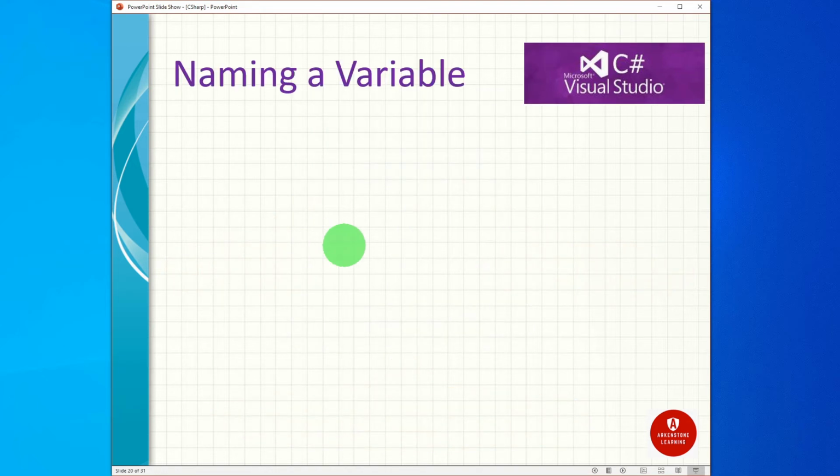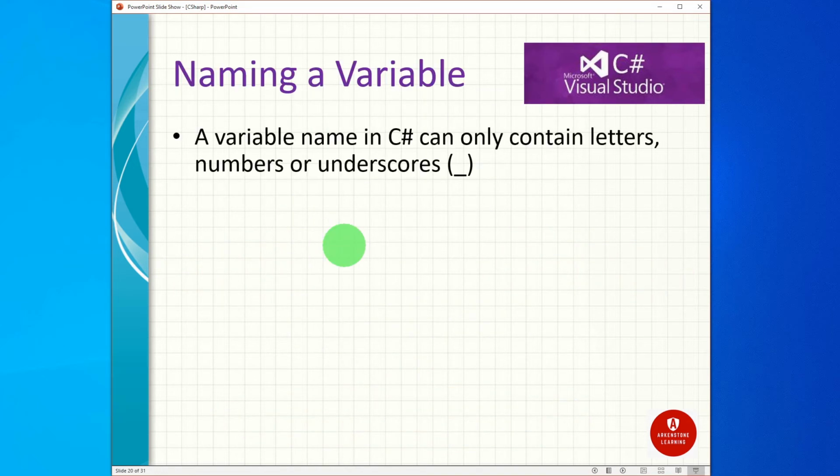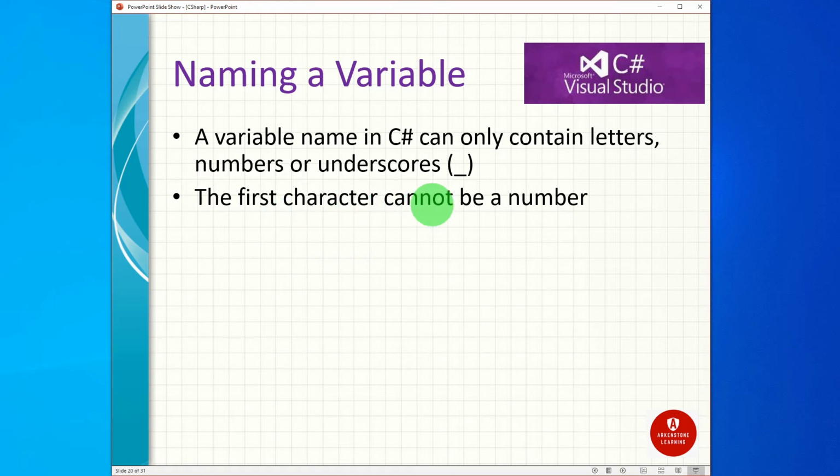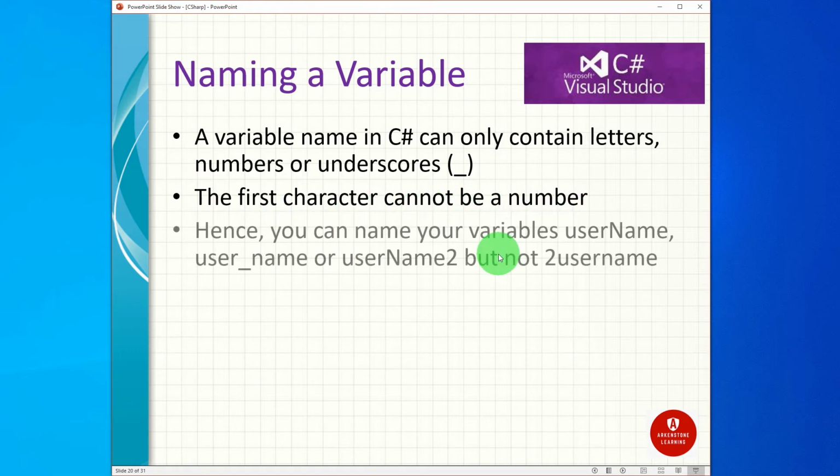So how should we name these variables? There are a couple of rules around naming variables. A variable name in C# can only contain letters, numbers, or underscores. The first character cannot be a number. Hence, you can name your variable username, user_name, or username2, but not 2username because it starts with a number.